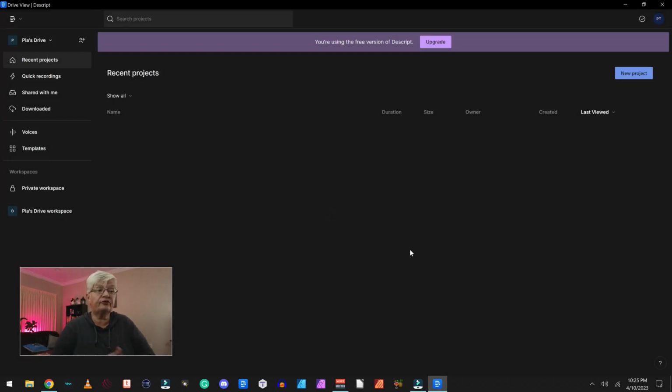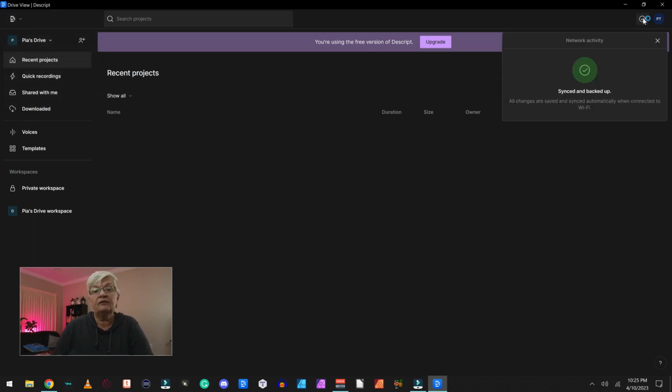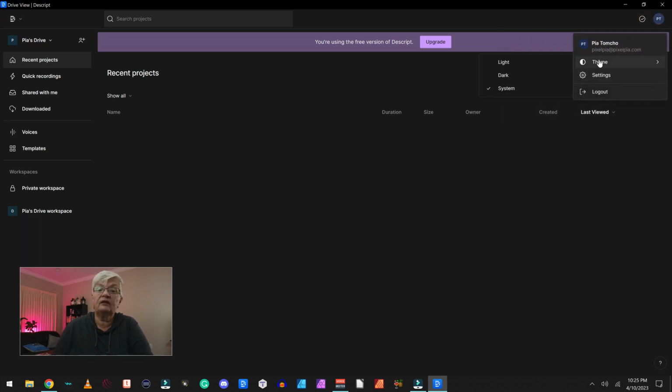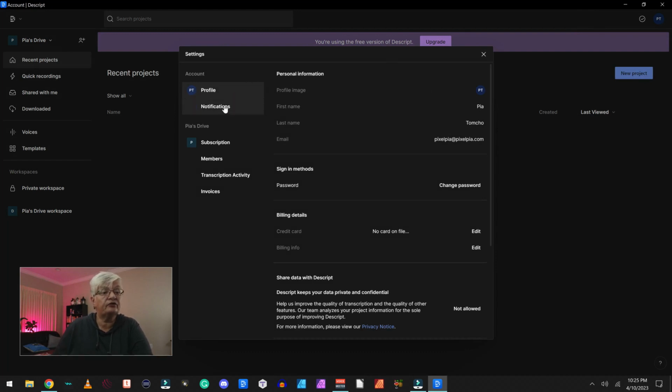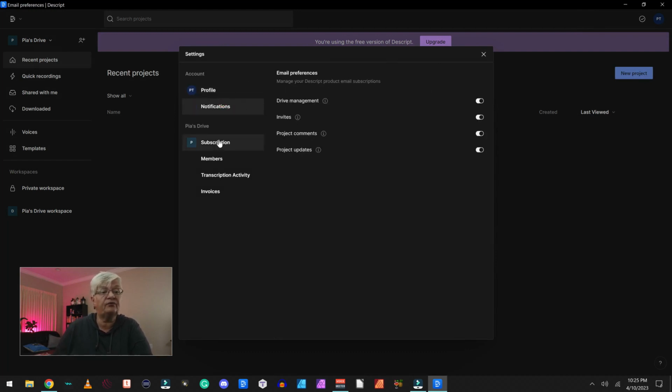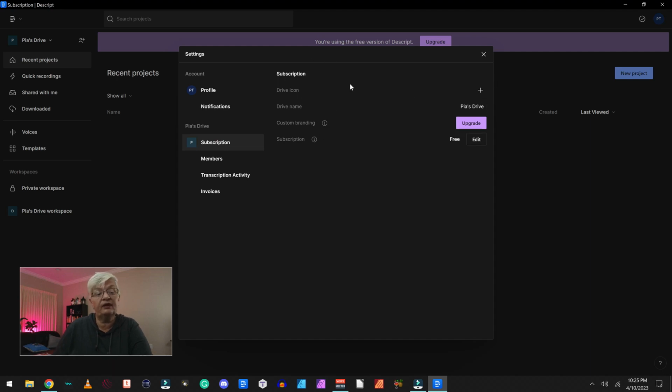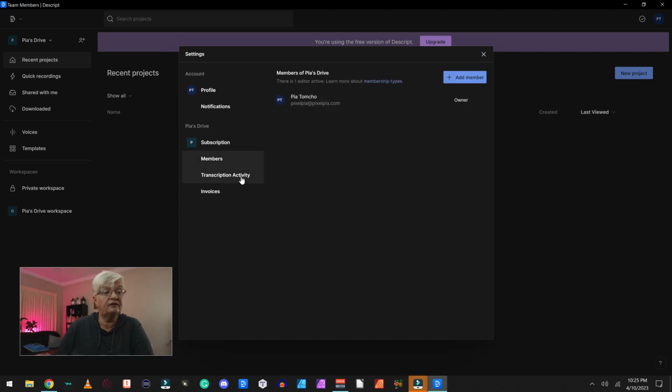So this is the first thing we see when we are inside. On top here, we have the D with several functions under that we will come back to. We have synced and backed up. And then we have our account here. We can set the theme to be light, dark, or like the system. We have some settings here. Personal information, how you will be notified. Subscription, I am in the free one here. Here it's only me that's a member. I can add members. Transcription activity and inbox.